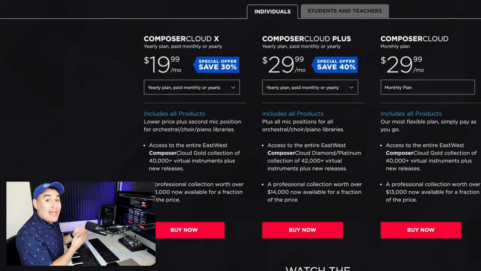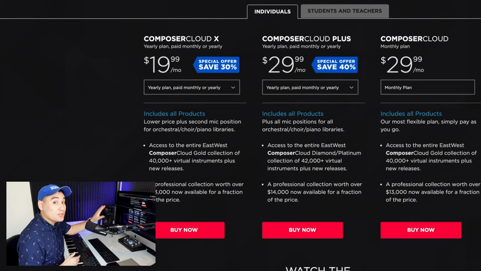And then looking at the last option of ComposerCloud, this is just your monthly plan for $29.99. You're no longer locked in for the year. You can pay for 1 month, cancel the next, and then continue if you want to. The only thing with this final option is that you're getting the gold collection and it is only one mic position. So that's the difference compared to ComposerCloud X.